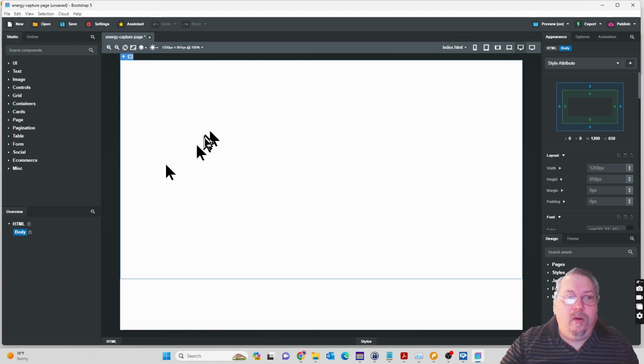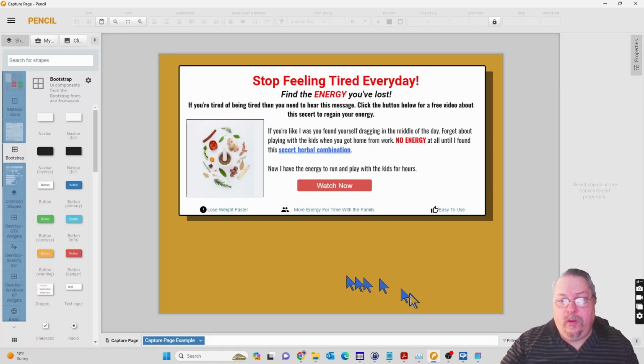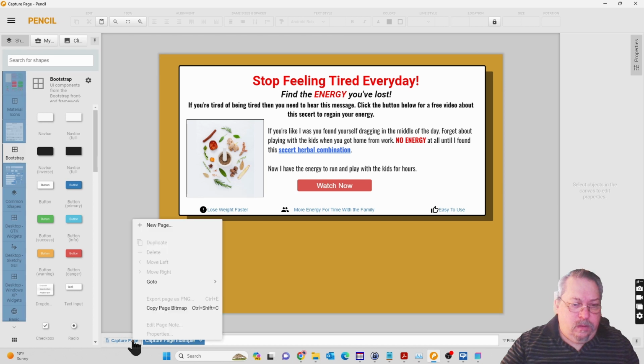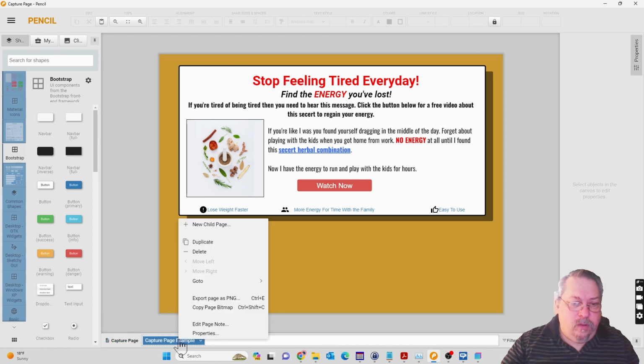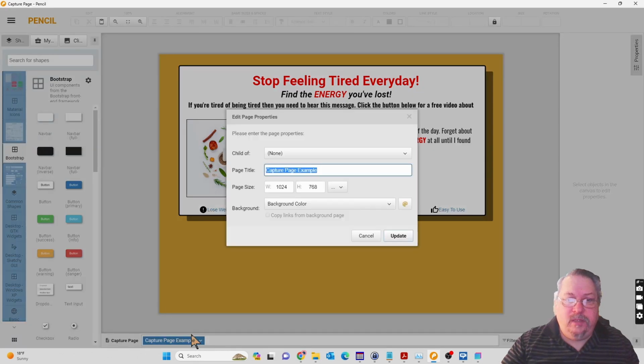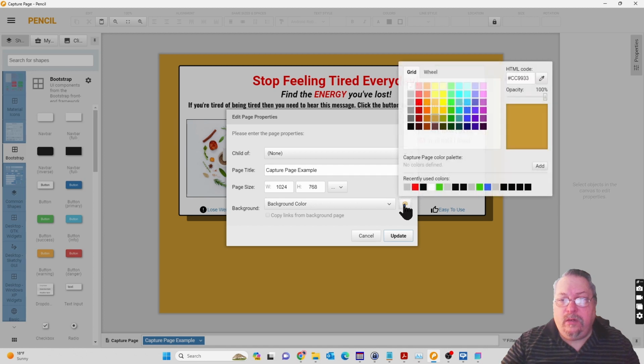Now, right now, what I have is the body selected. So if we go back to pencil, we have a background color here. Now, if we go and select, whoops, clicked on the wrong thing. Come to properties, go to our color. Right there is our background color.